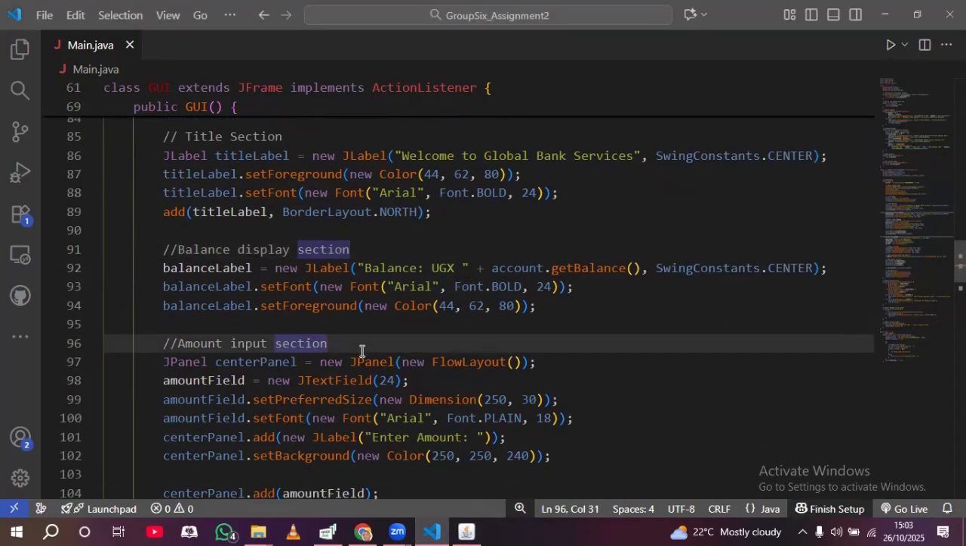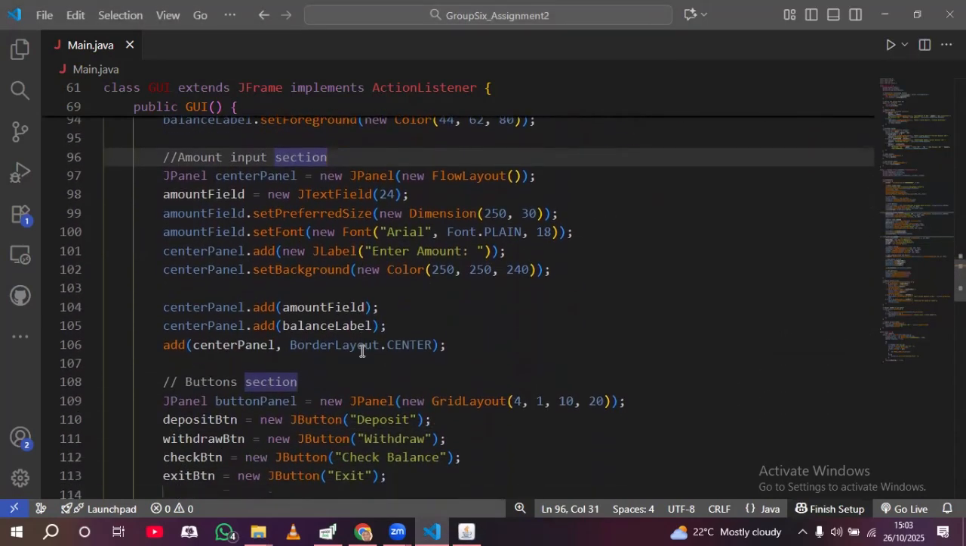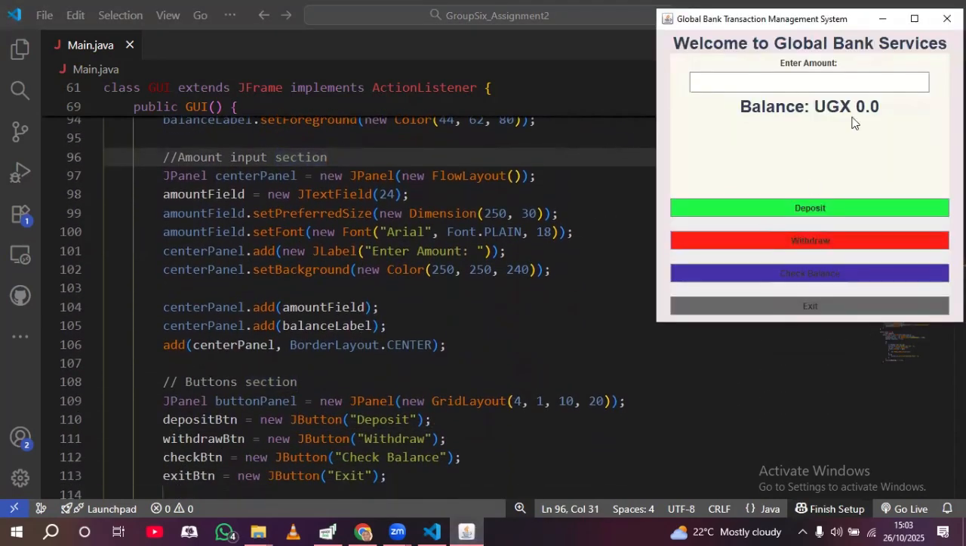Then for the input section, it is just this input box here. Of course, we defined it here. We have to create a panel for it, because remember, whenever we create a panel, we are creating some sort of container. So if you come back here to the welcome to Global Bank Services, this was our title panel. We are not containing more here, but it can contain more depending on what you want.